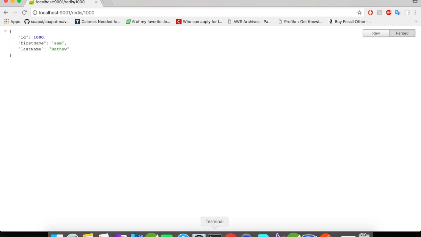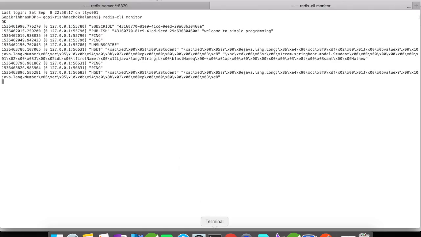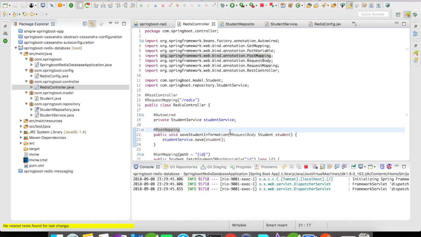Let us go to the terminal and let us look at the Redis CLI monitor to see what happened here. So you could see here that Redis has done a hash get operation to retrieve the corresponding student object. With this, we have completed an example of how to use Redis as a database. In our next example, we are going to look at how to use caching.